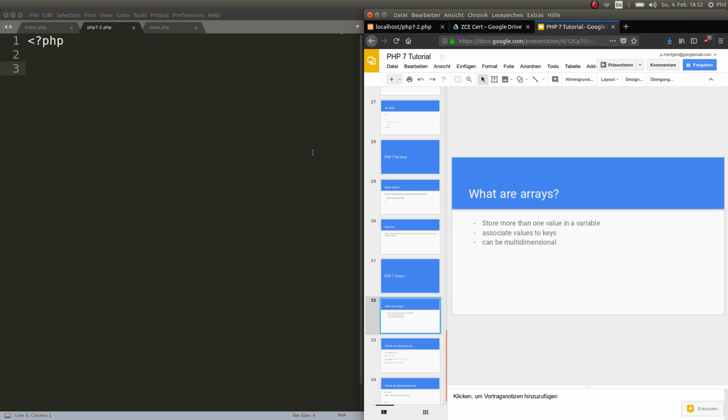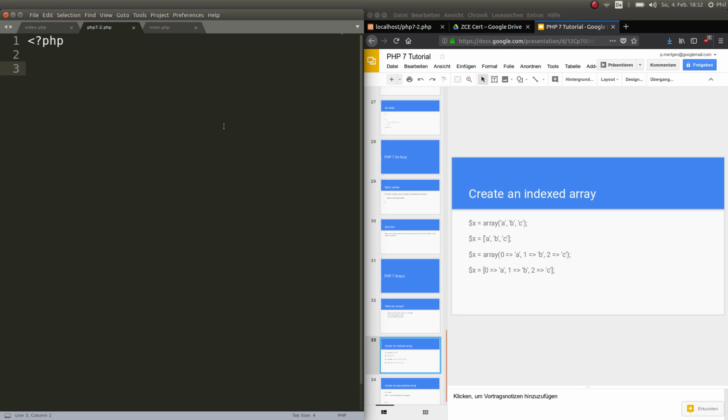Okay, people, enough talking. How can we create an indexed array? Well, in an indexed array, you do not choose the key, you just choose the value. All right? So let's just go with the ZCE certification example here.